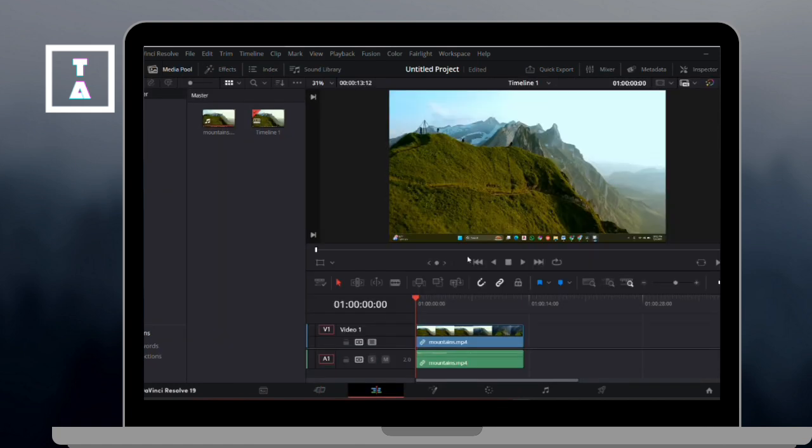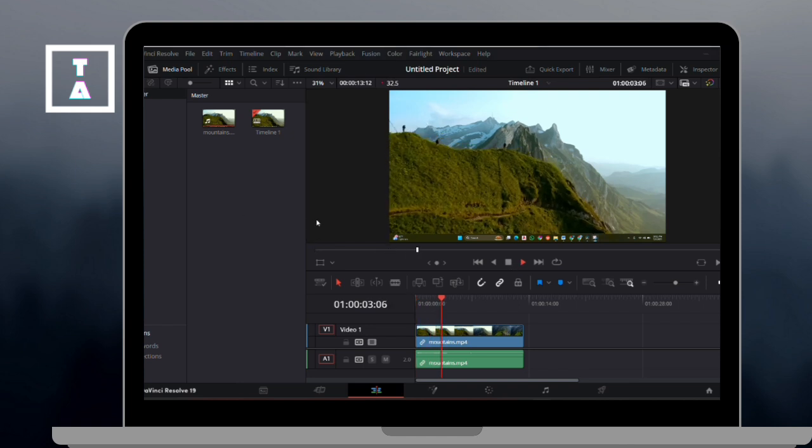And use the bypass color grade button to compare the before and after. Fine-tune as needed. And once you're happy with the result, save and export.